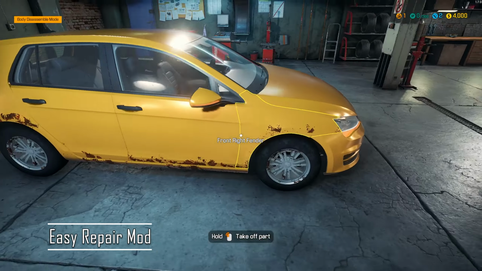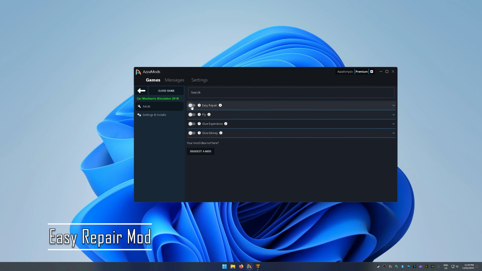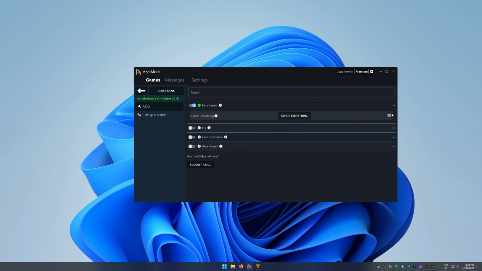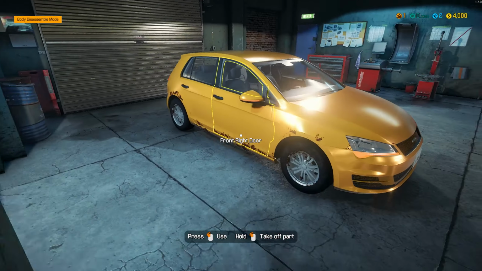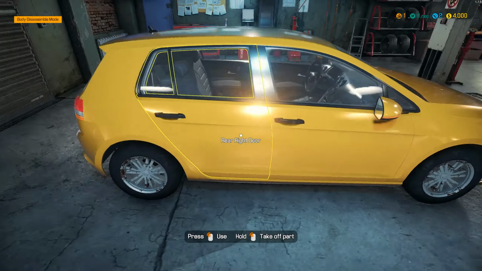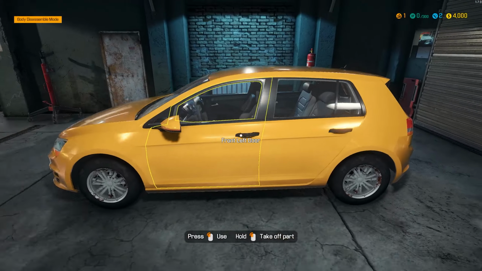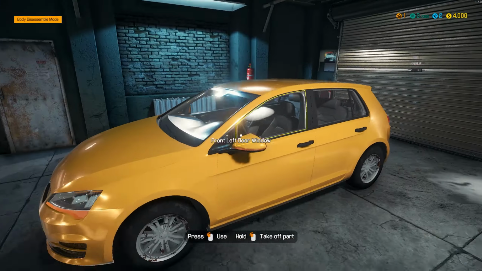So firstly, we've got our car here. It's a bit damaged. So let's go into AzzaMods. Let's enable the easy repair mod. I'm going to set a keybind for T. So every time we press T, it's going to easy repair everything. 3, 2, 1, press T. As you can see, it fixed all the parts of the car. It looks really nice now and it's ready to go.